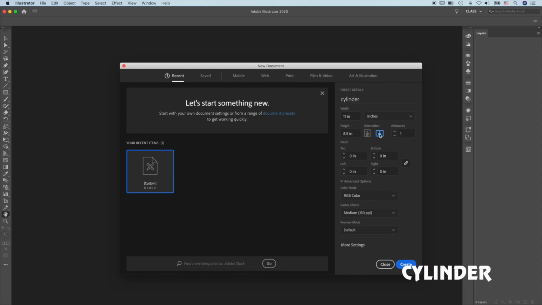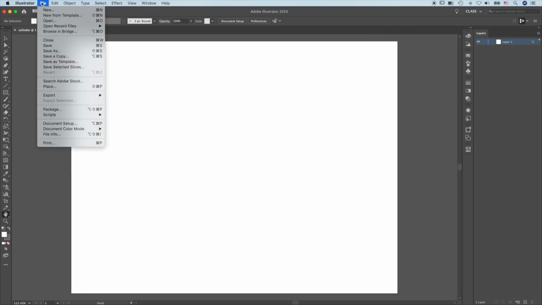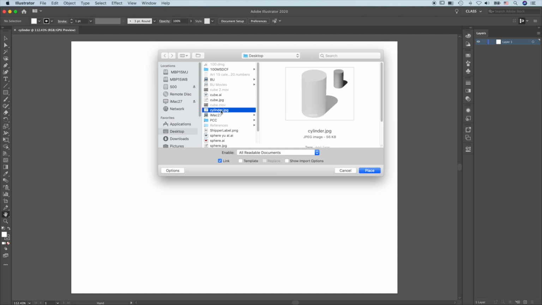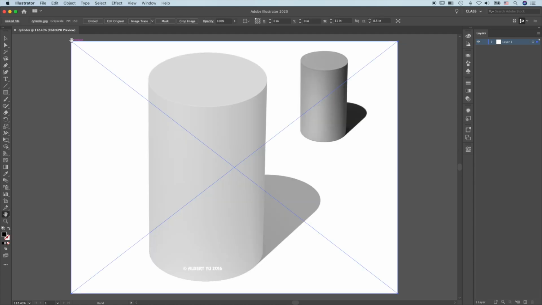Cylinder, landscape orientation, 8.5 by 11 inches, RGB color, medium, 150 ppi, create. File, place, cylinder. Place, upper left hand corner, click.